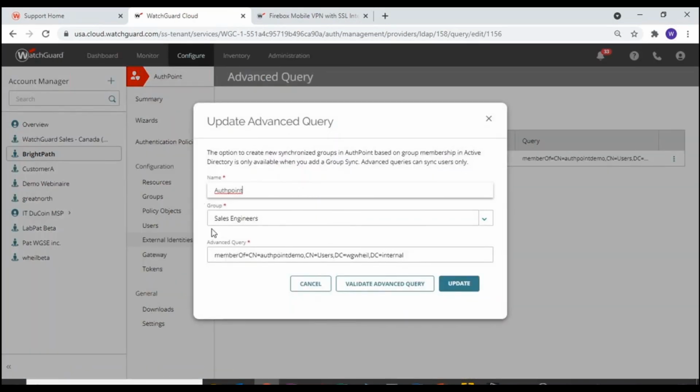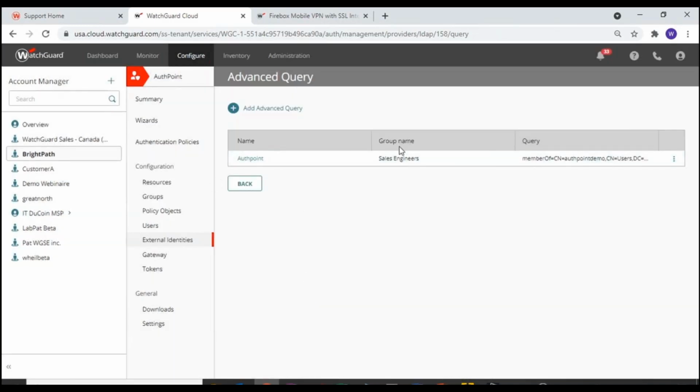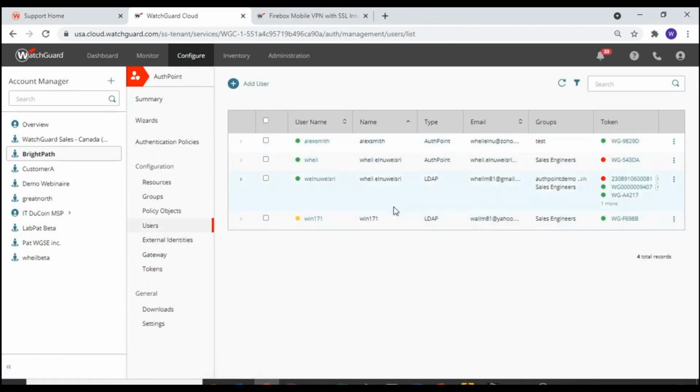right? I just called it AuthPoint, the group that I want to synchronize some users from Active Directory to the one that I have in AuthPoint. It's going to be Sales Engineers, and then we have the advanced query with the members of the AuthPoint demo. This is a security group that I created in my Active Directory that I want to synchronize from. Right. So once this is done, I'm going to come back here under my users, and I will see the users. They're going to show up.